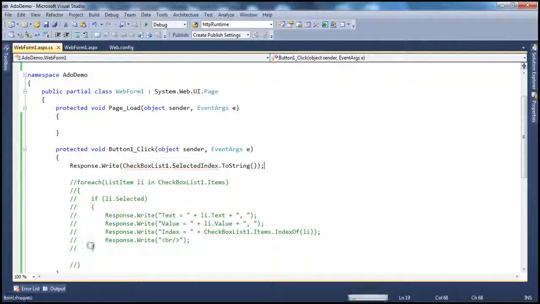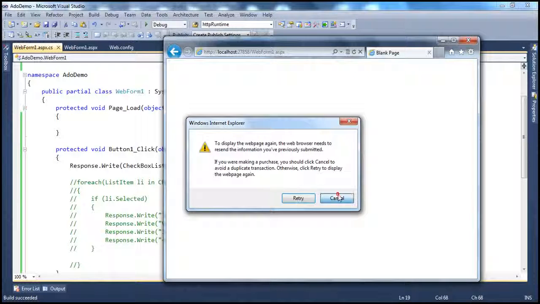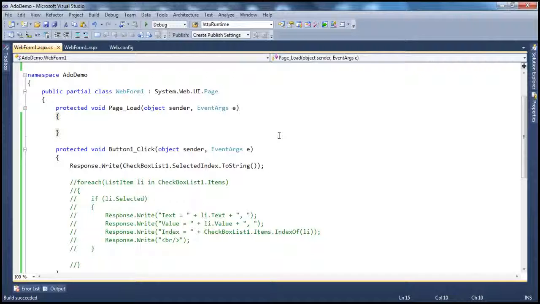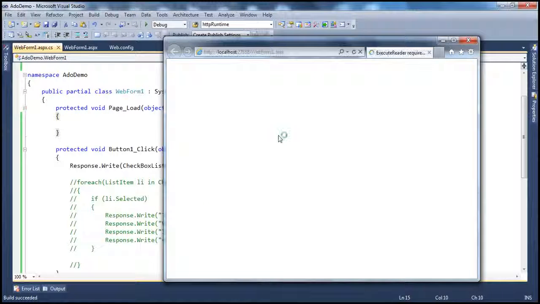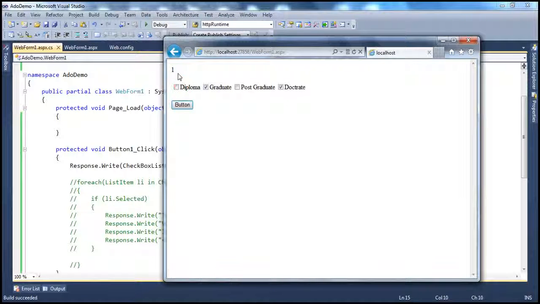Now if I go ahead and run this, look at what's going to happen. When we run this and select more than one option, only the item which has got the lowest index will be returned. Look at that, I'm selecting graduate and doctorate. If I click the button, it only returns me 1. 0 is the index of diploma, 1 is for graduate, so I am getting only 1. If I select diploma and click the button, I only get 0.